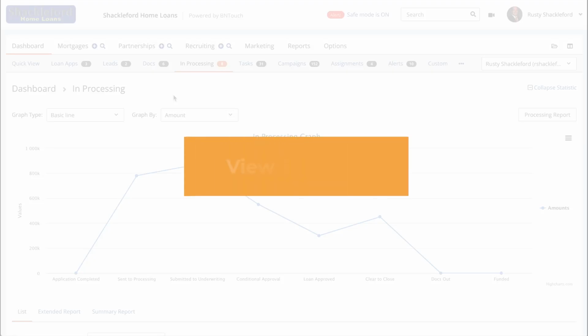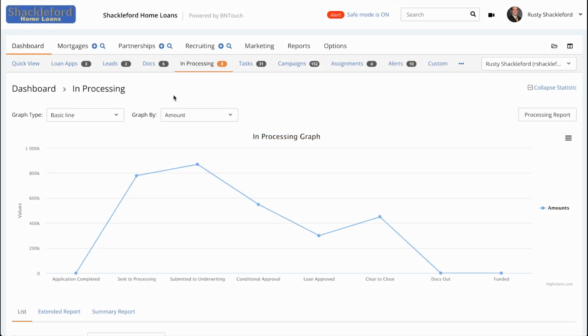When navigating records in your CRM, it is important to have the most relevant information available for each client, partner, or staff member. BNTouch allows you to fully customize the data you see for each record that appears in your mortgages, partnerships, and recruiting database lists. You can also choose which fields display while you are searching your system for records. By configuring view settings to show the information relevant to your business, you'll be able to save time and avoid errors.